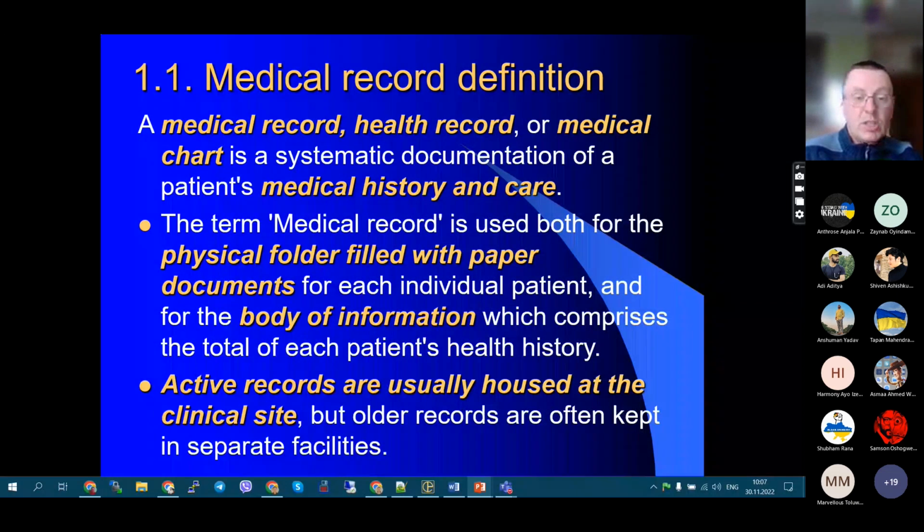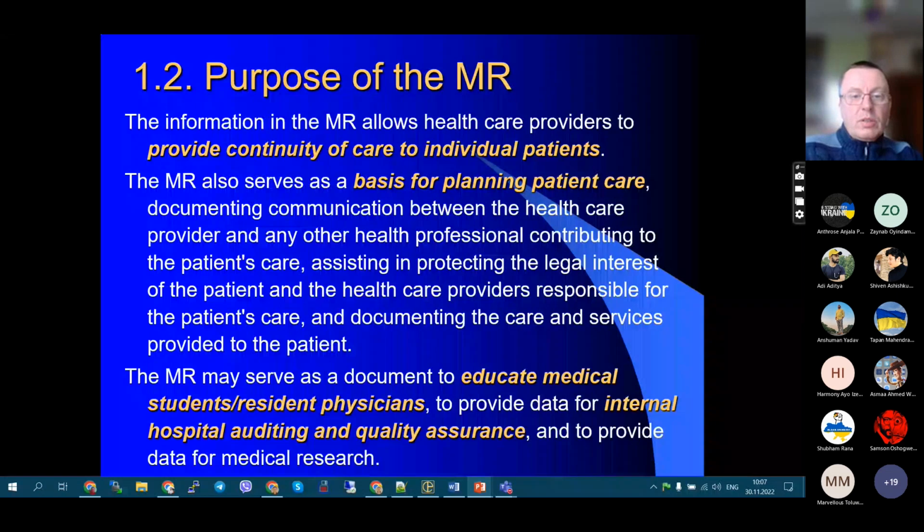It has not changed for hundreds of years. And the body of information, which is more important for us since we are talking about informatics, comprises the total patient health history. That information allows healthcare providers to provide continued care to an individual patient, and also serves as a basis for planning patient care, documentation, communication between healthcare providers and any other health professional contributing to the patient's care, assisting in protection of the legal interest of patient and healthcare providers responsible for patient care, documenting care and servicing.